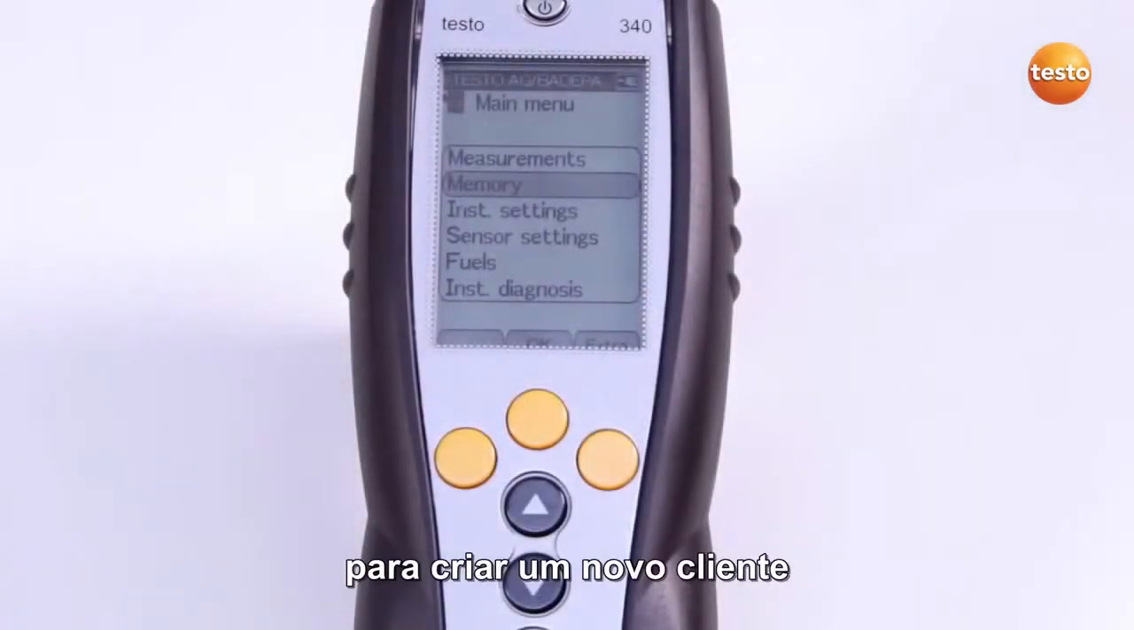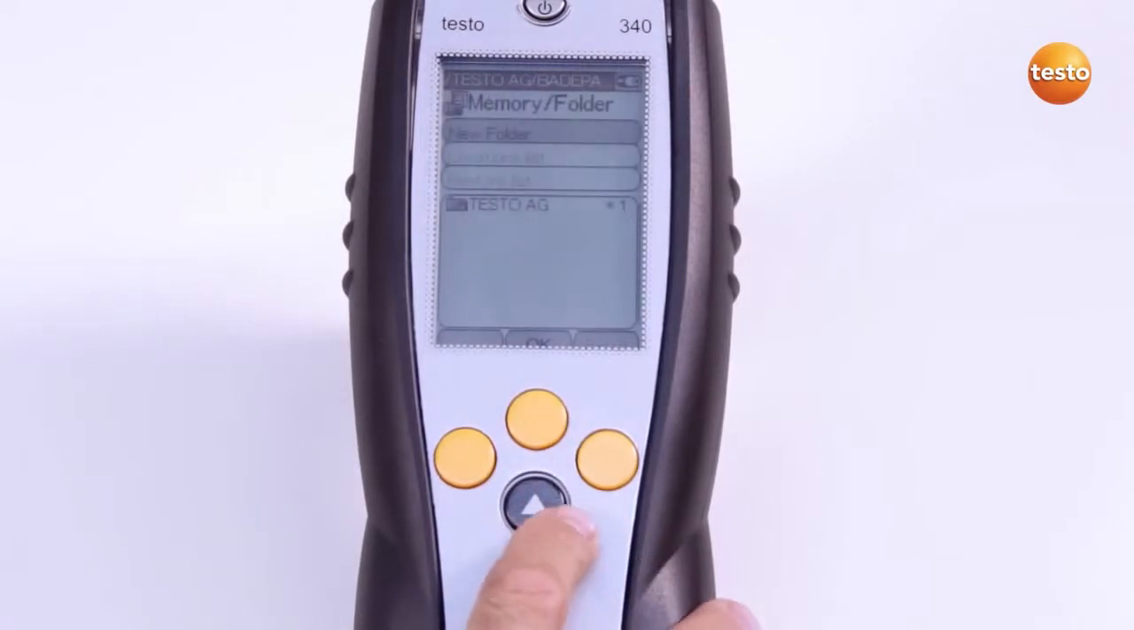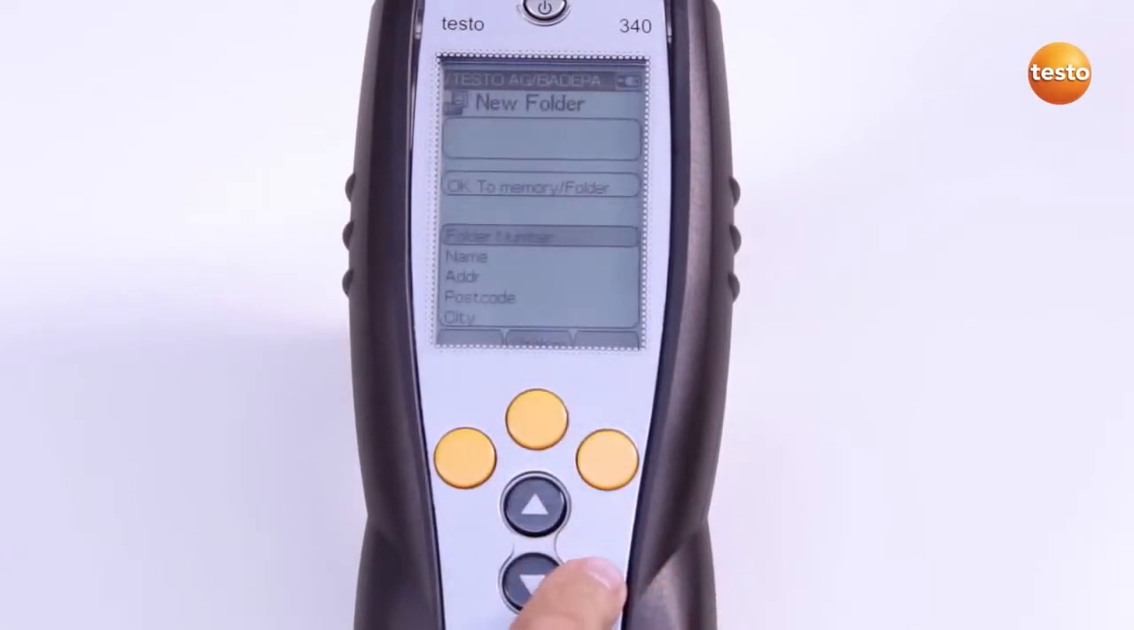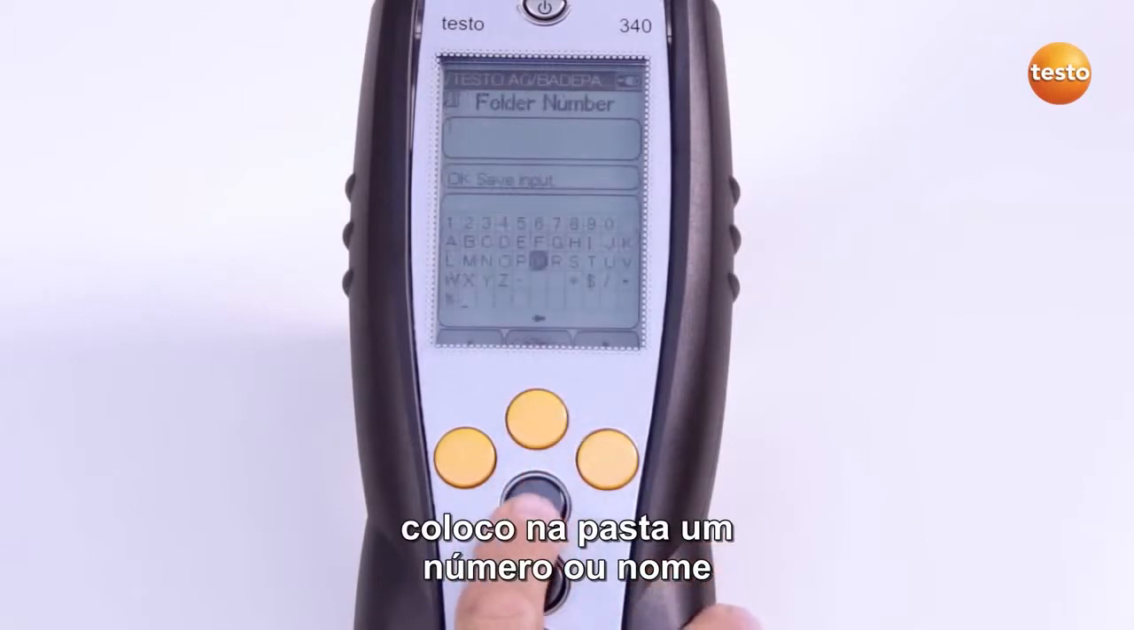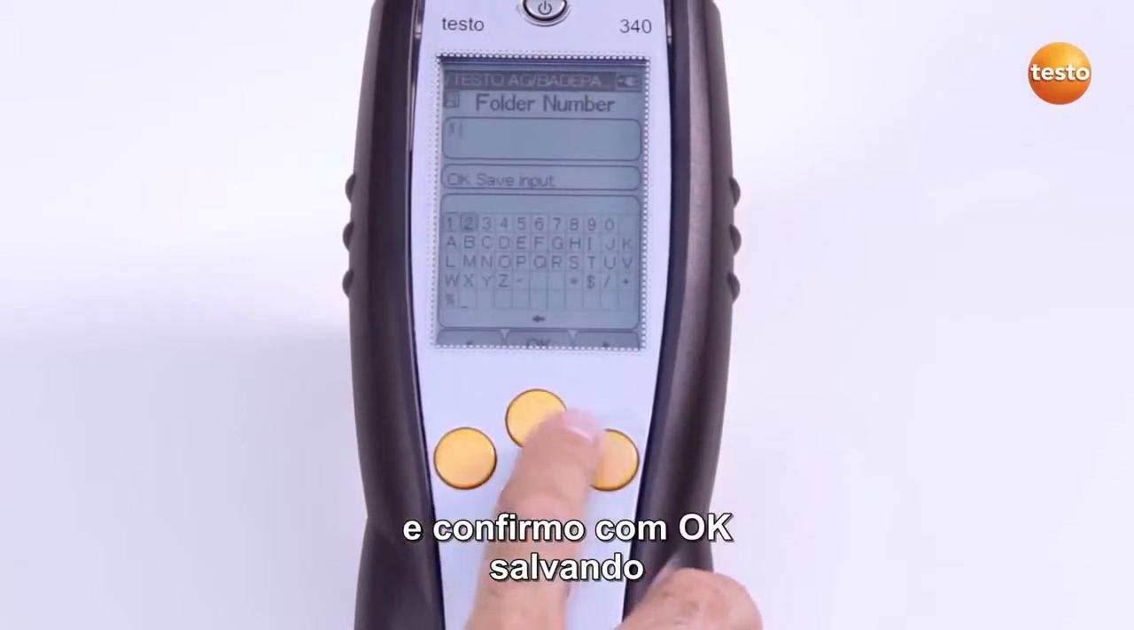To create a new customer, I select Main Menu, Memory, New Folder. I assign this folder a number or a name, in this case 123, and confirm with OK, Save Input.